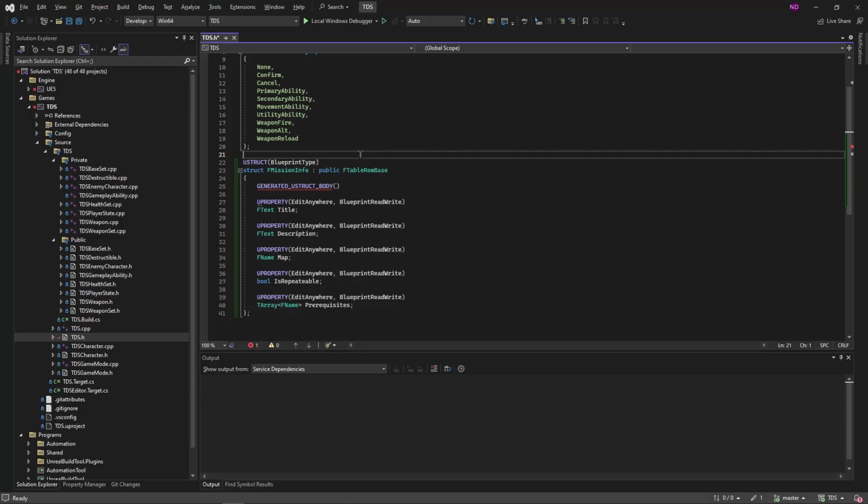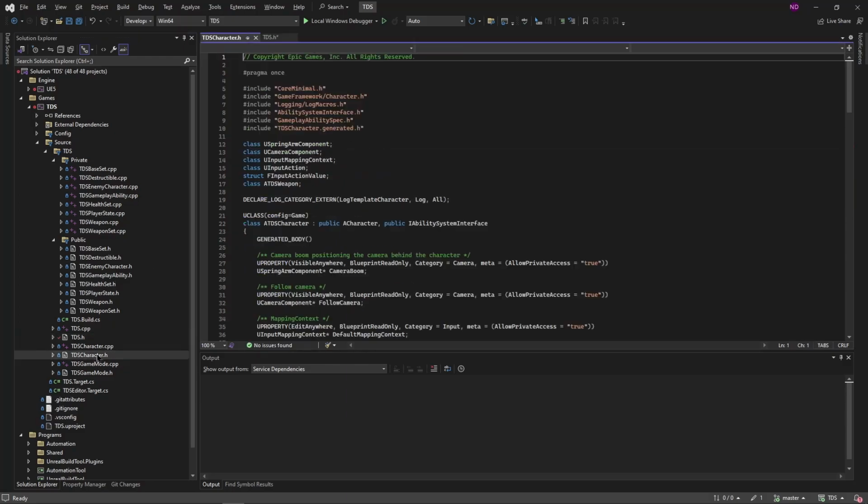However, you could also just create another header for all of your data objects and do it there. The caveat of doing it this way, however, is that macros like USTRUCT or GENERATED_USTRUCT_BODY specifically create and rely on generated files, which we have seen many times. Up here, the name of the file, .generated.h.